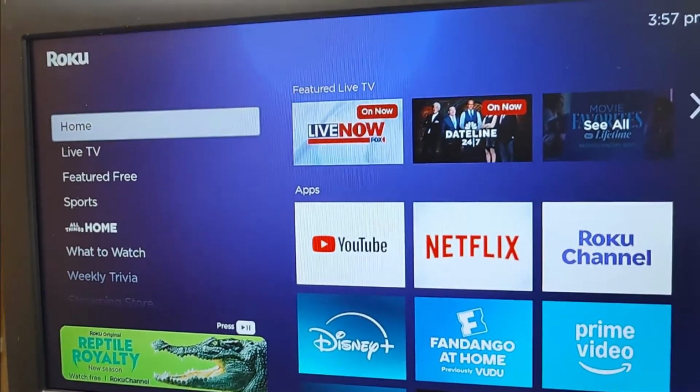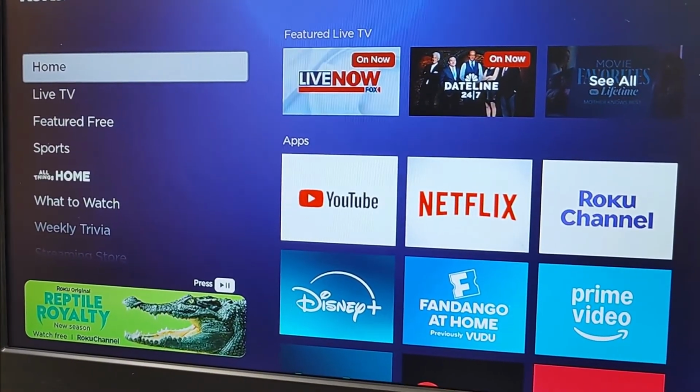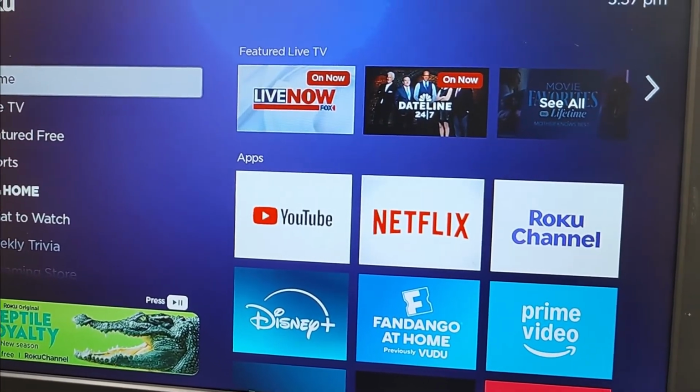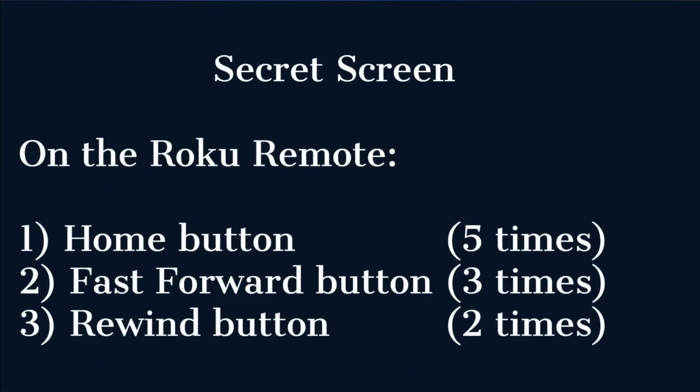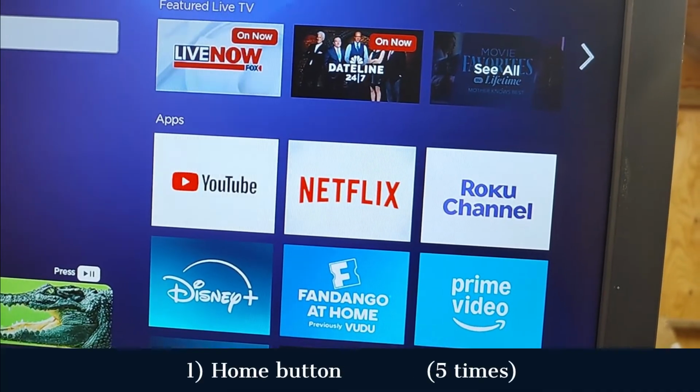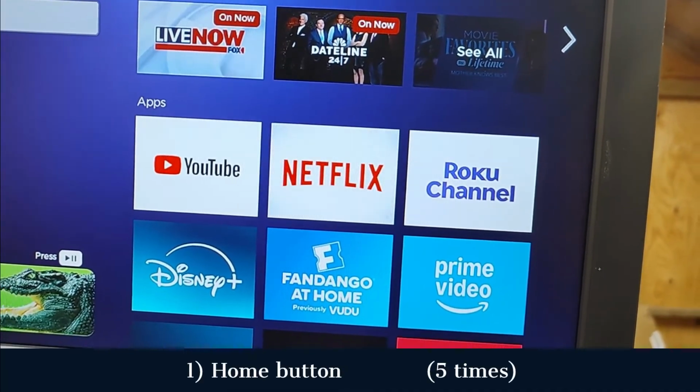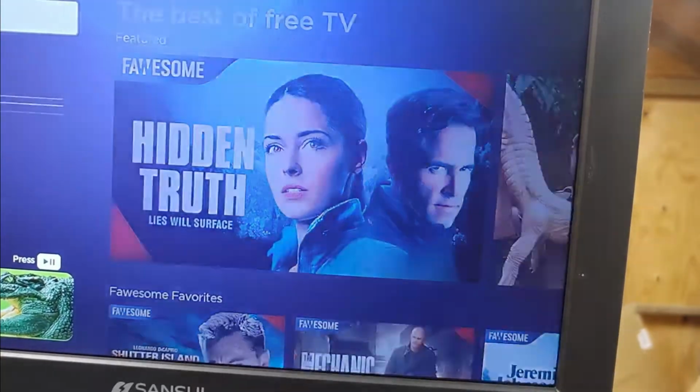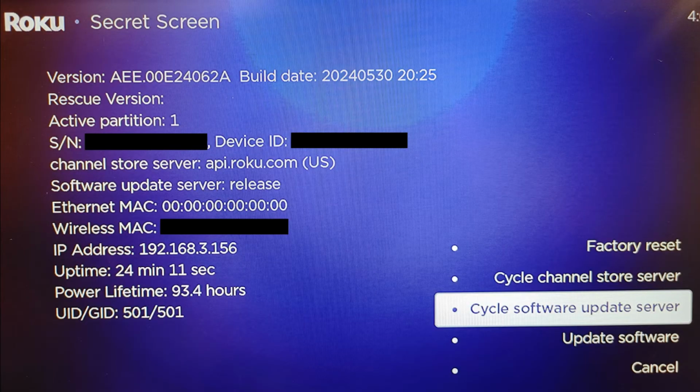So you have to go into the Roku secret screen, the secret menu, and you do that by hitting the home button 5 times, then the fast forward button 3 times, then the reverse button 2 times. So let's do that. And this is the secret screen right here. It actually says secret screen. It has all your information about your Roku.